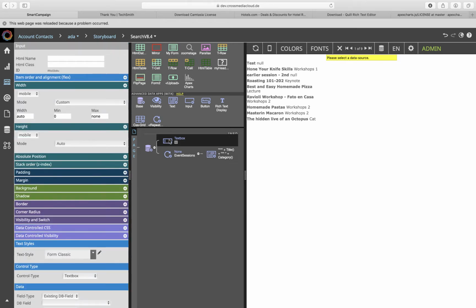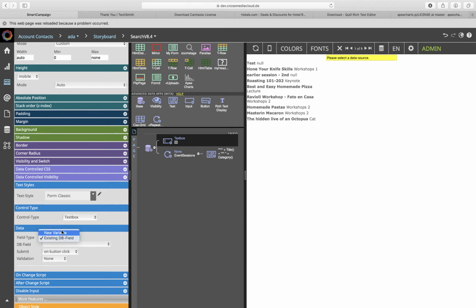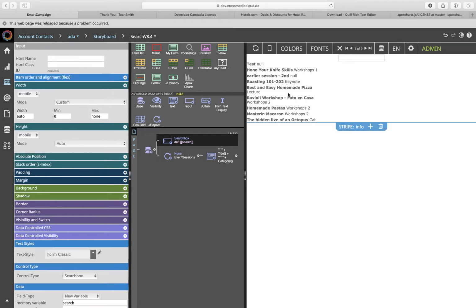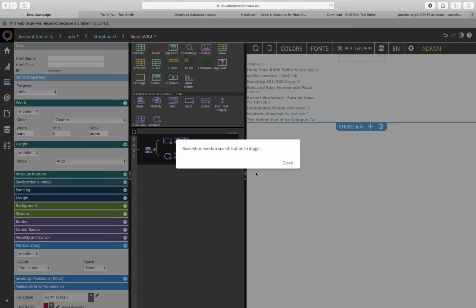If we want to build a search now, we would use a text box and link this text box, as we remember, to a new variable. It's automatically called search here. One of the new features in 8.4 is the type search box, because normally when you do a search, you have to press a button for searching, and to make that easier, there is now the search box. But the search box will still need a search button, and when we type in here, we will automatically get an error message which tells us that the search box needs a search button to trigger.